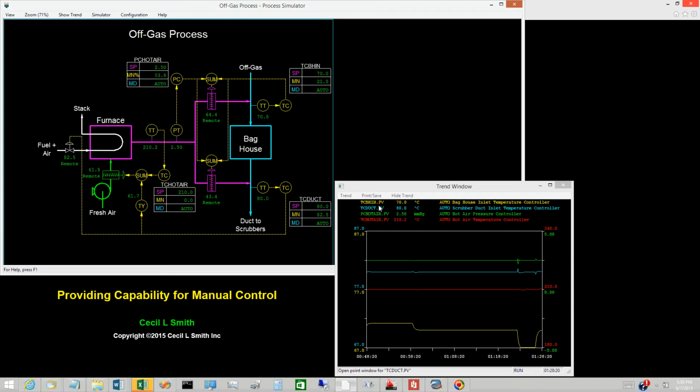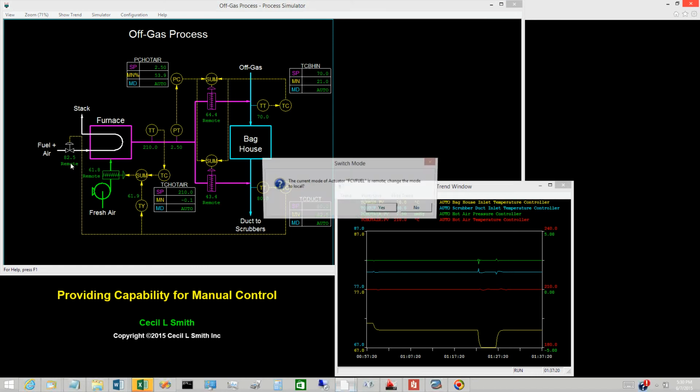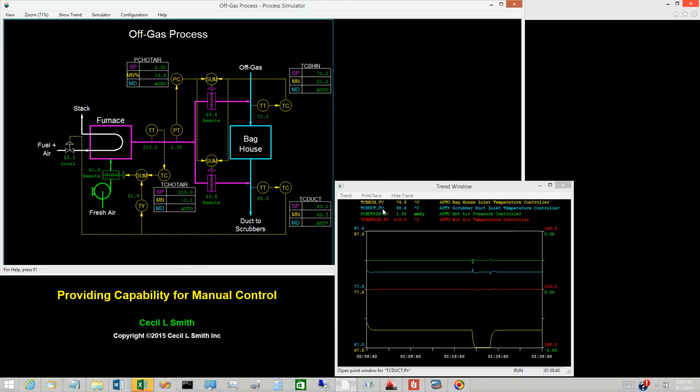To specify the opening of the fuel gas valve, we could switch the scrubber duct inlet temperature controller to manual and specify its output. Alternatively, we could switch the valve block for the fuel gas valve to local and specify the opening. Doing the latter permits the same approach to be used for all final control elements. Switch the valve block for the fuel gas valve to local. Then specify a value of 87% for the valve opening. Observe that the output of the scrubber duct inlet temperature controller also changes to 87%.